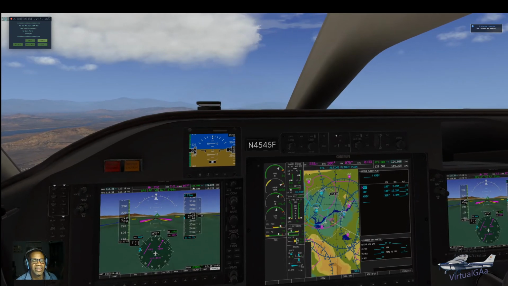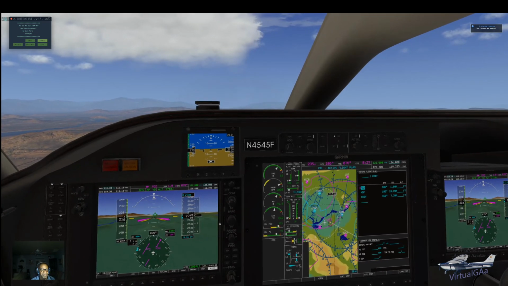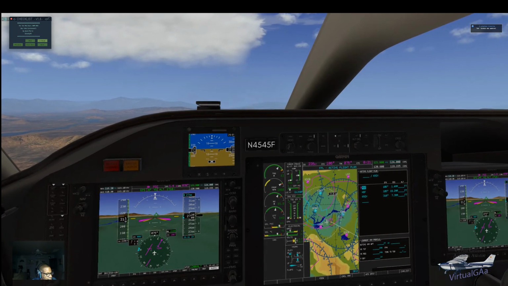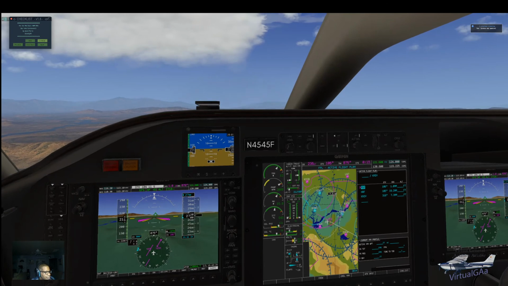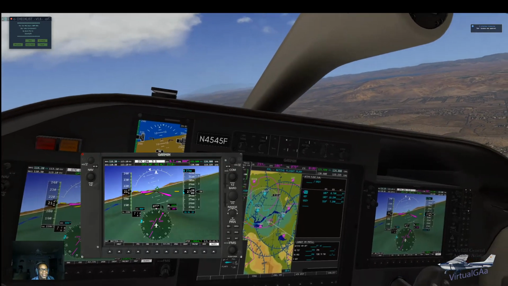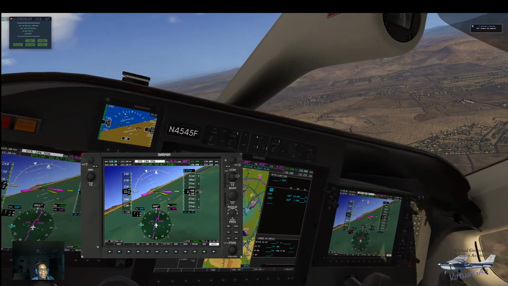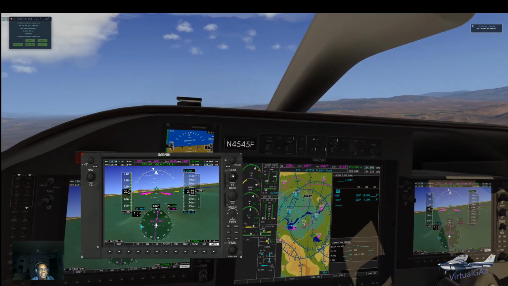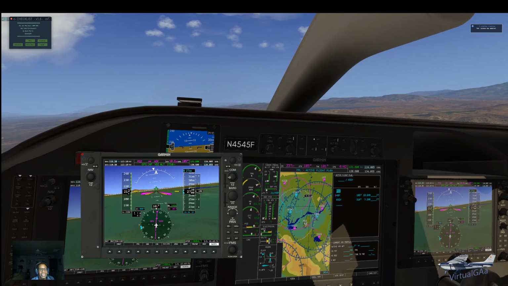And we need to put our ATIS back in. Let's see, ATIS for Riverside was 134.75. One, three, four, 7.5.